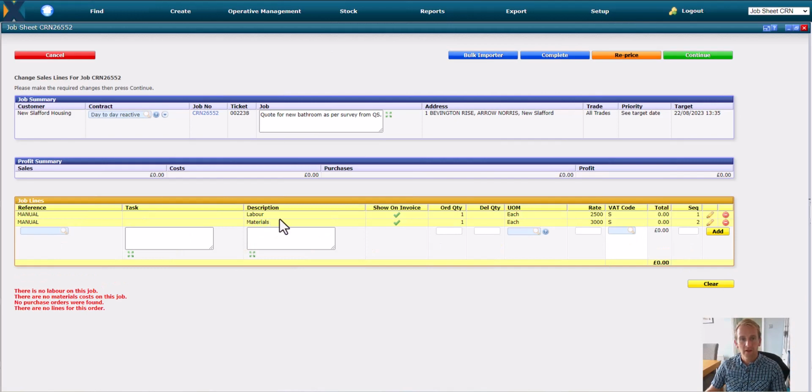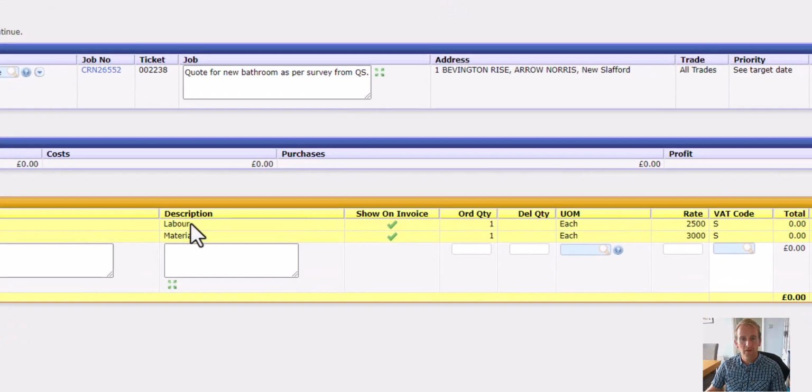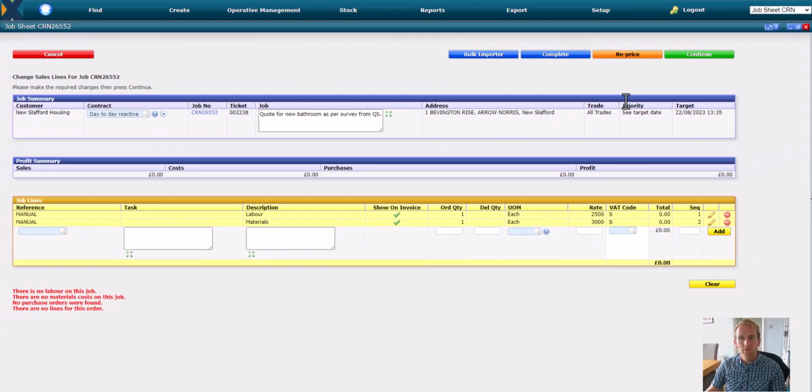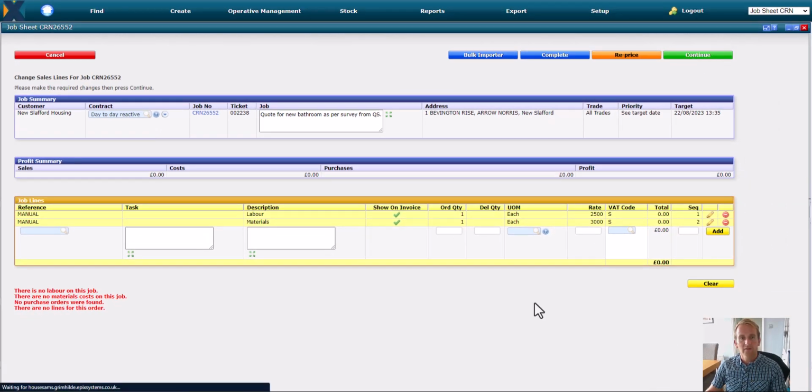So as we can see, I've added two sales lines, one for labour, one for materials, and I've put an ordered quantity in. Note there is no delivered quantity because we haven't done the work yet, and we've got a rate here. So this is ordered values only. So once you're done, hit continue to save those lines.